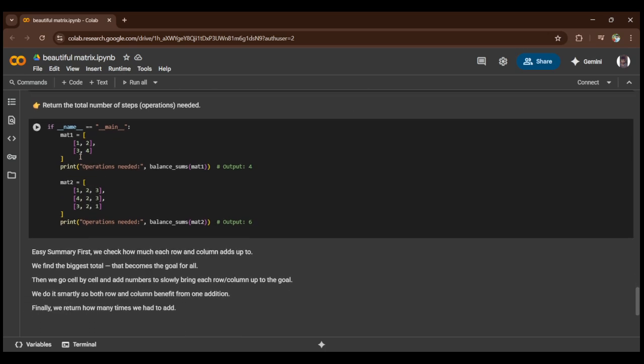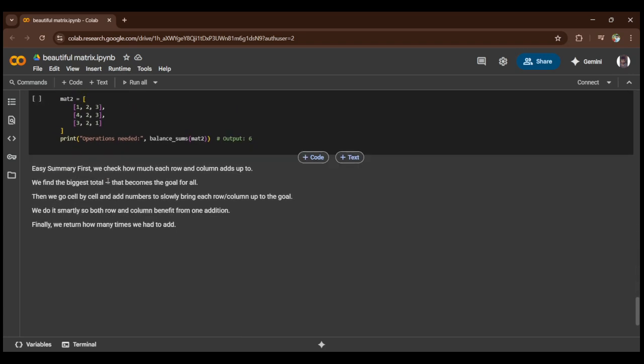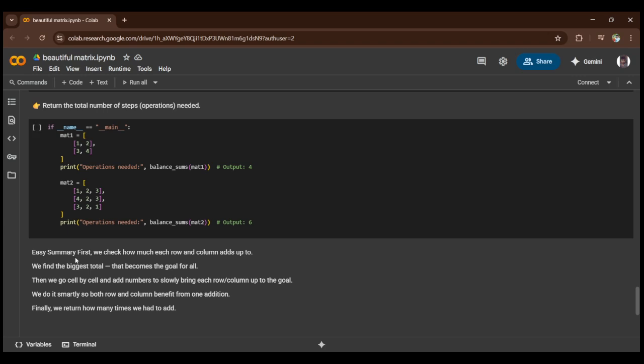This is the example which I have given. In summary, we can say that first we check how much each row and column add up to. We find the biggest total, which becomes the goal for all. Then we go cell by cell and add numbers to slowly bring each row and column up to the goal. We do it smartly so that both rows and columns benefit from the addition. Finally we return how many times we had to add.